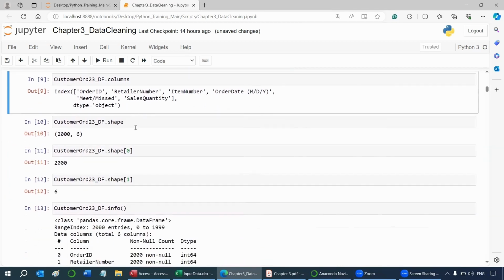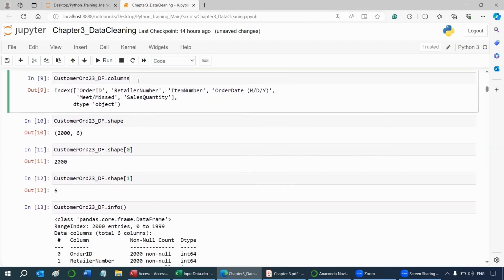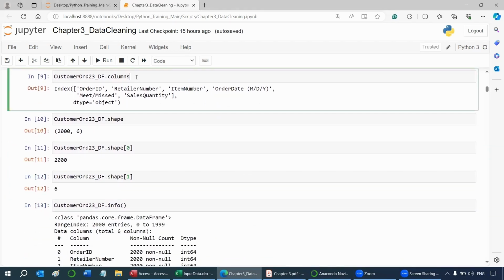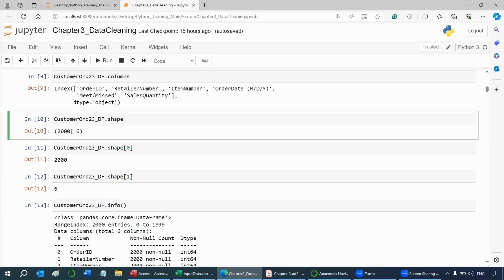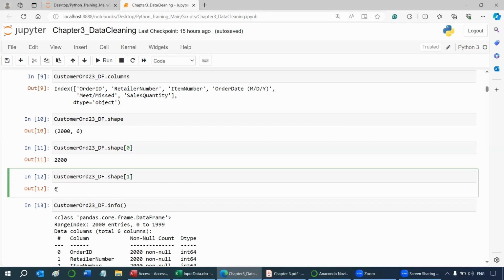The next function is .columns. I use this function a lot. Using this function, you can see the column names in a data frame. So here you can see the column names. .shape shows the number of rows and number of columns in a data frame. .shape[0] shows the number of rows. .shape[1] shows the number of columns.